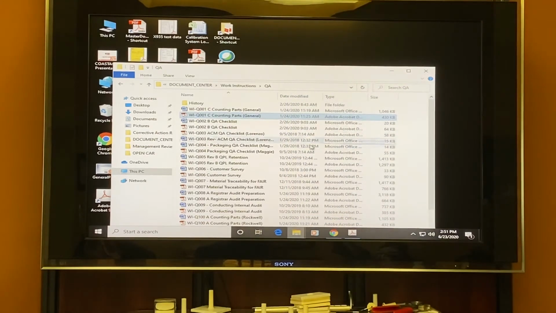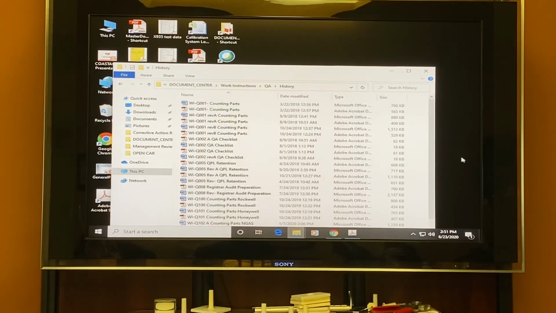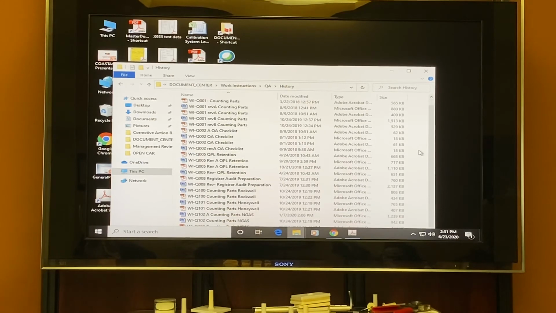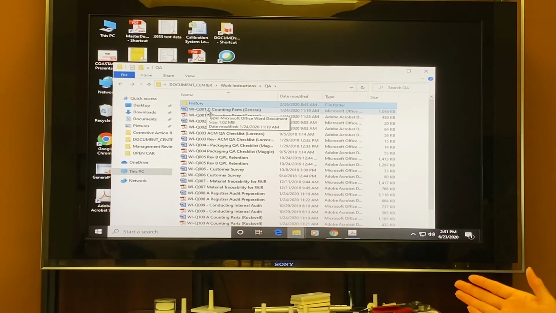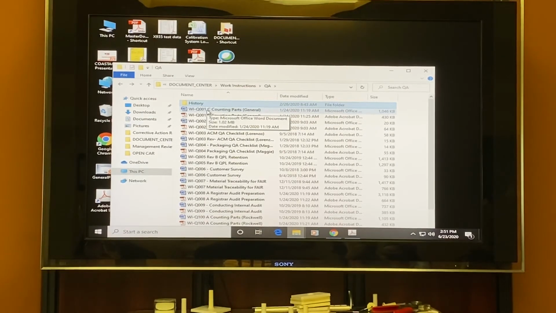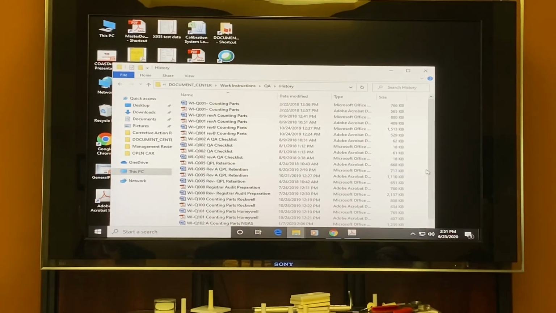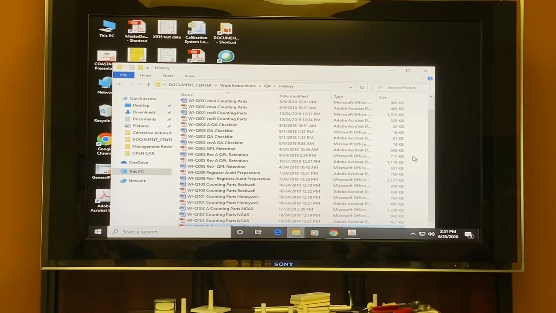Exit out of that. So we're going to move these ones first. So these are the old ones, revision C. I'm going to cut them, and I'm going to put them in history. The work instruction ones, we ended up just creating a history folder for each individual one, in the same folder. So you'll just be able to see it here, history. So we're going to move it over here, and we're going to paste it.